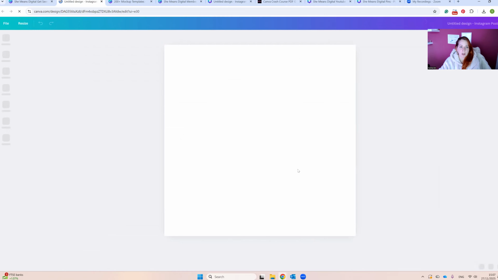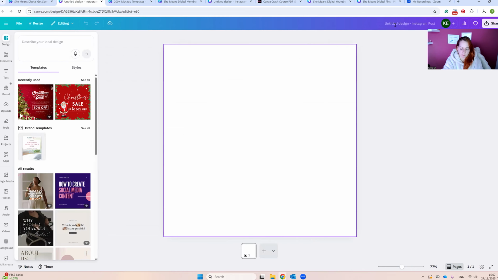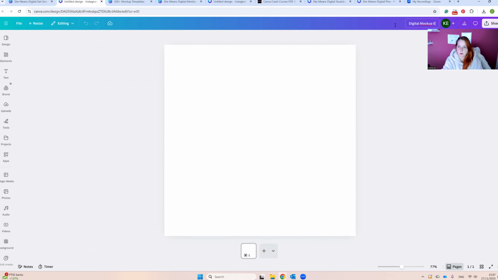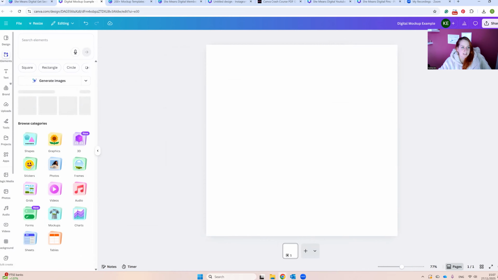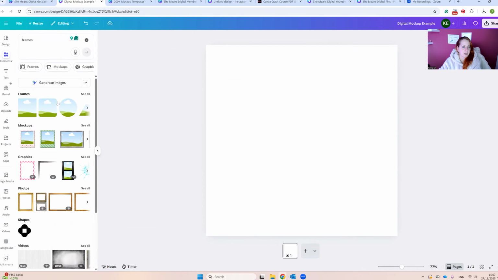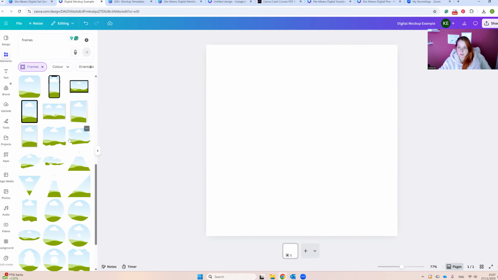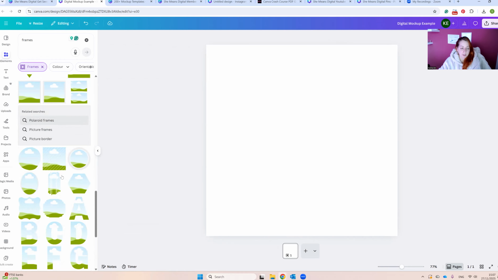Let's choose it here. Okay, it opens up in a new window for me. I'm going to change the name here to digital mockup example. Okay, and now it's very simple. Where you go is elements, and then click search elements and you choose frames. So we choose frames, and then here where it says see all, you can look for all the frames that are available in Canva.